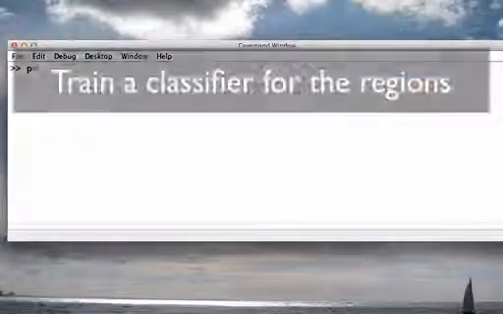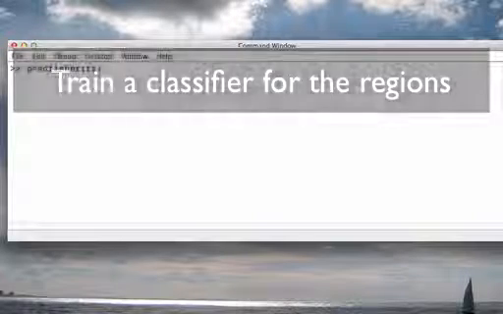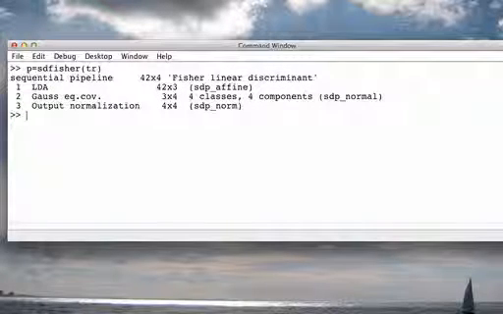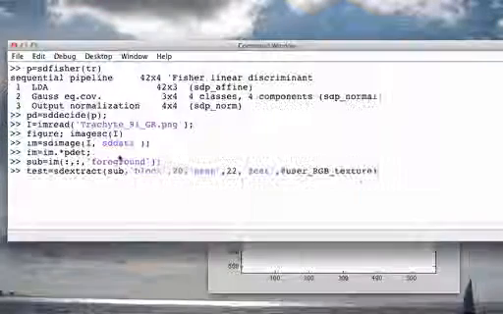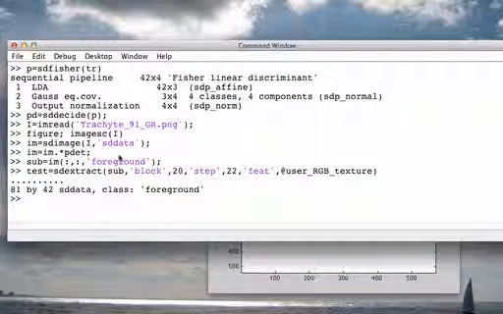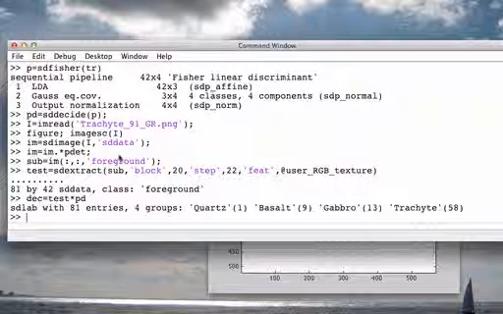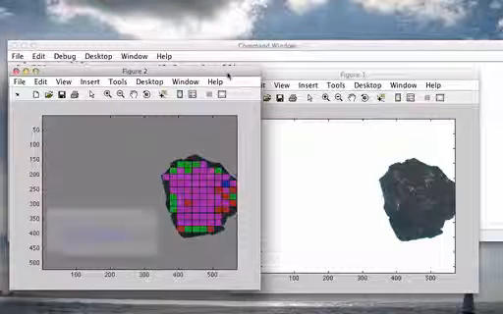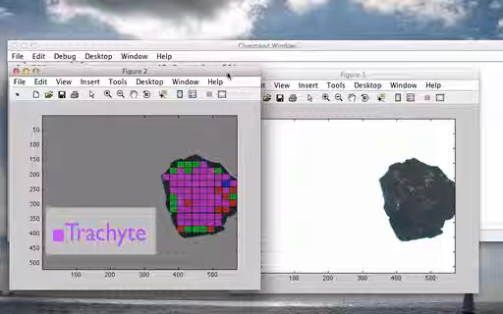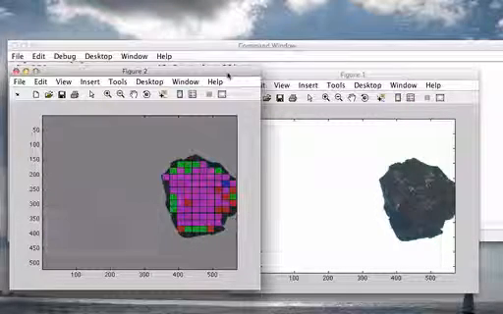We can now train a classifier on the training set, for example, Fisher linear discriminant. Let's load a new test image, compute the feature representation, and apply the trained classifier to it. Every region will get a label. As we see, the majority of regions were classified as struct.